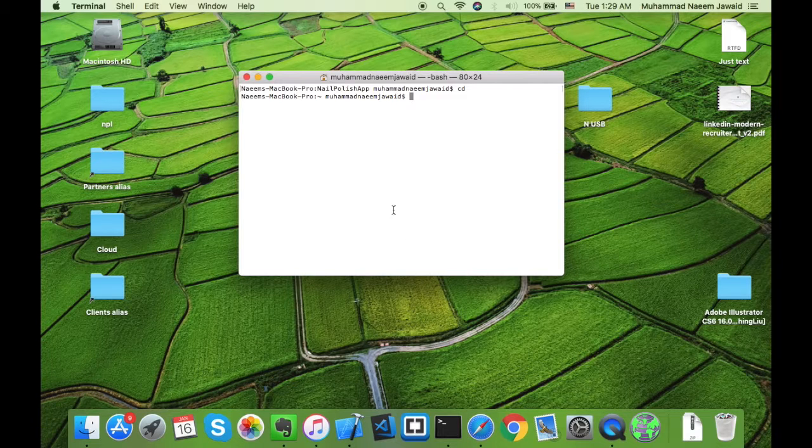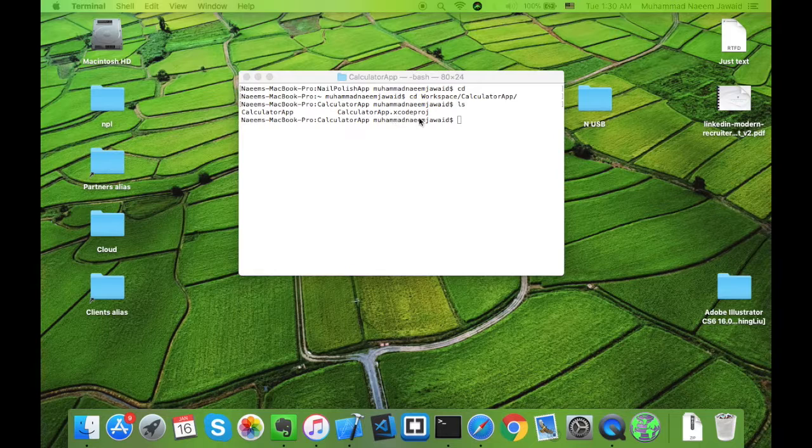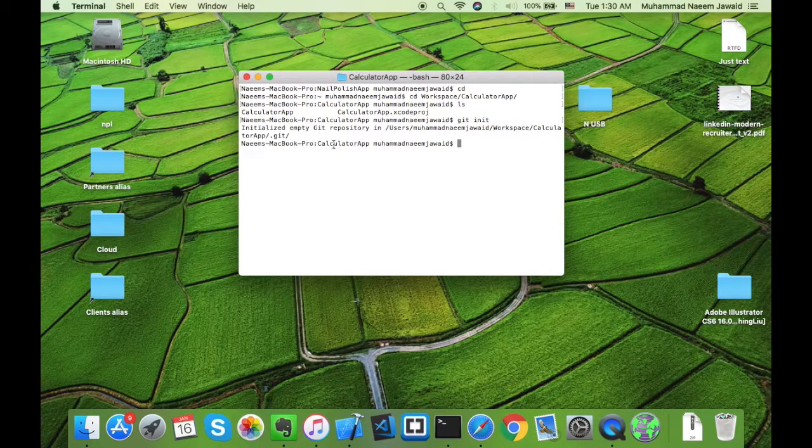So I'll close this and I'll go to my project directory, which is CalculatorApp, and I'll list my files here, and there are two. There's one file, and the other one is the folder CalculatorApp, which has got all my Swift and other resource files. So here, the first thing I need to do is to initialize the Git repository. So I'll say git init and it initializes an empty Git repository in this directory.